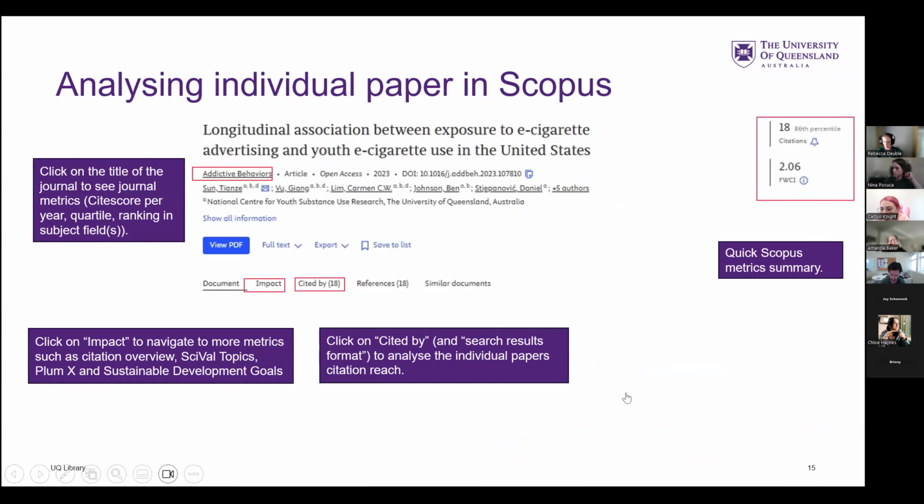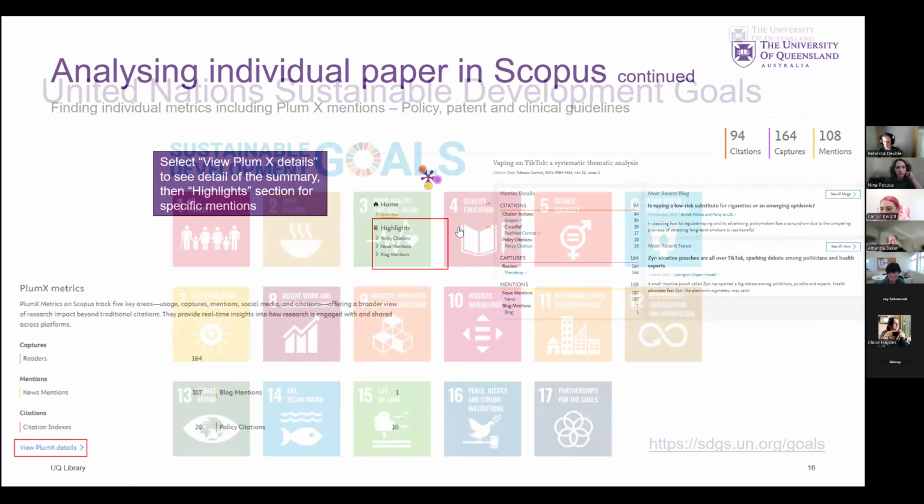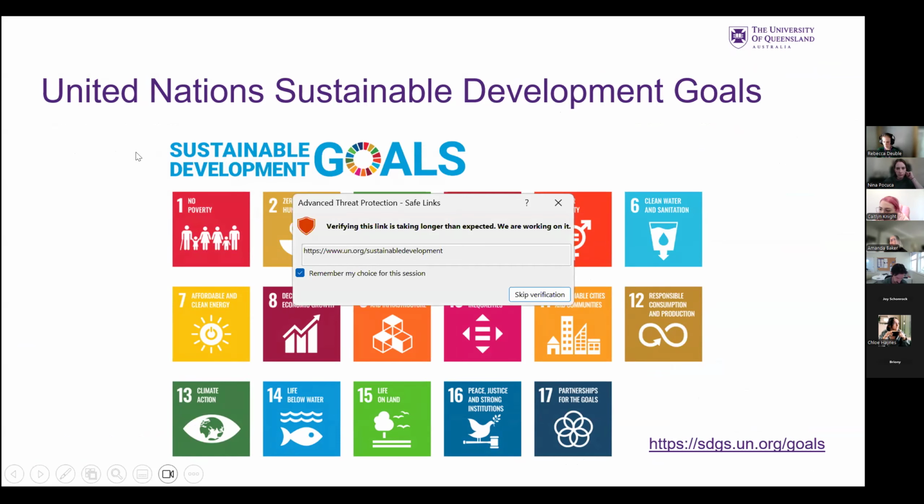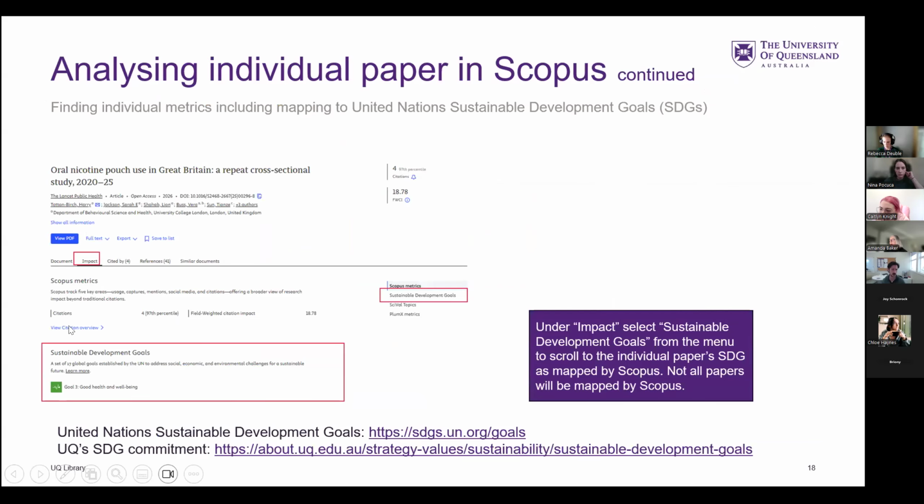So yeah, this is showing an individual paper, the PlumX metrics, so the Sustainable Development Goals. So there is a link there to what they are if you haven't heard of the Sustainable Development Goals. And then this particular paper here in this screenshot did have an SDG assigned. So it was goal number 3, good health and well-being. So that just illustrates how you can actually look at what SDGs are assigned to a publication if it does have an assignment. But as I mentioned, not all publications will have that assignment.